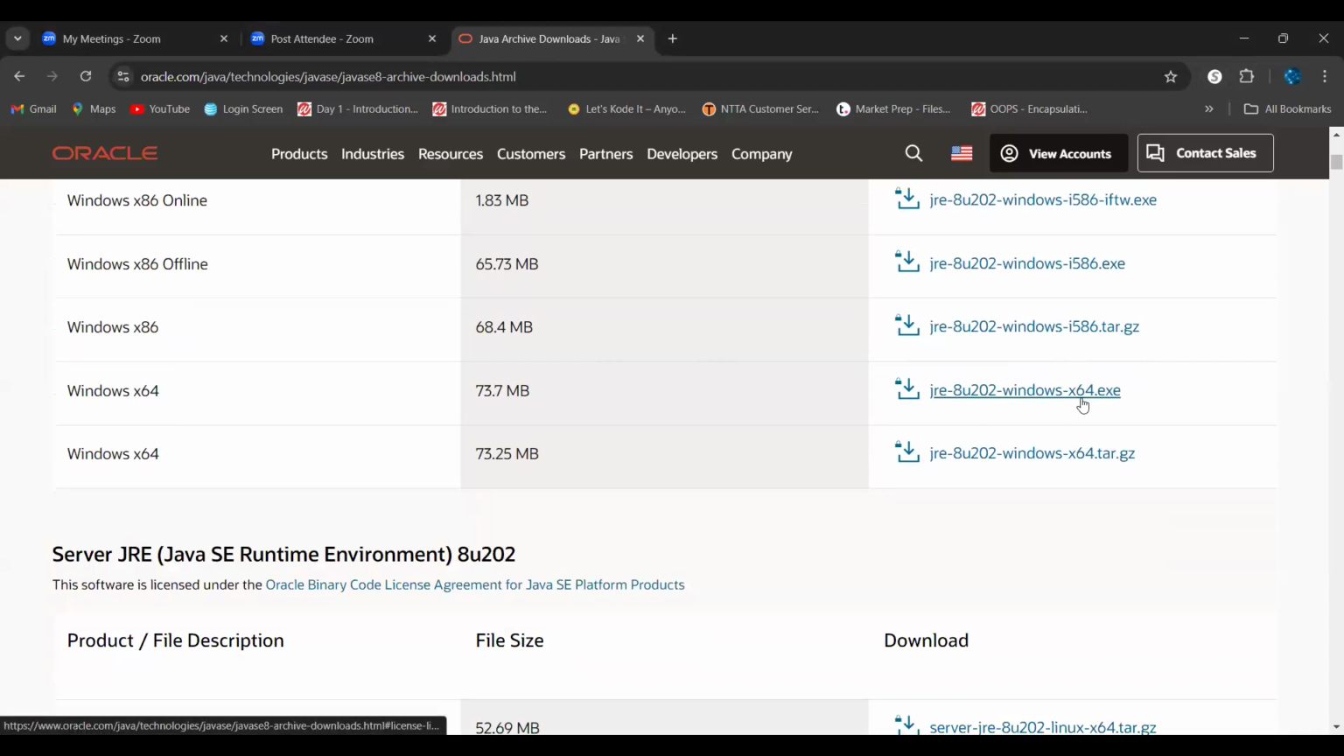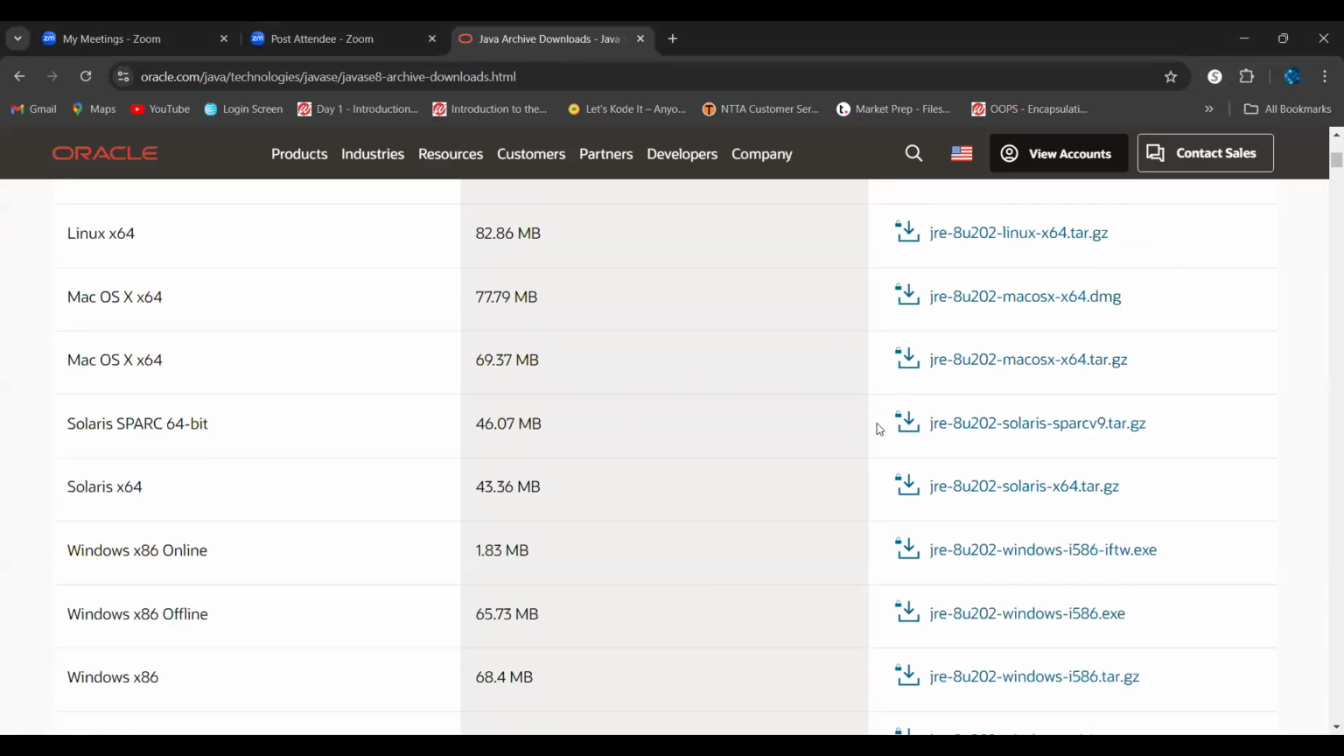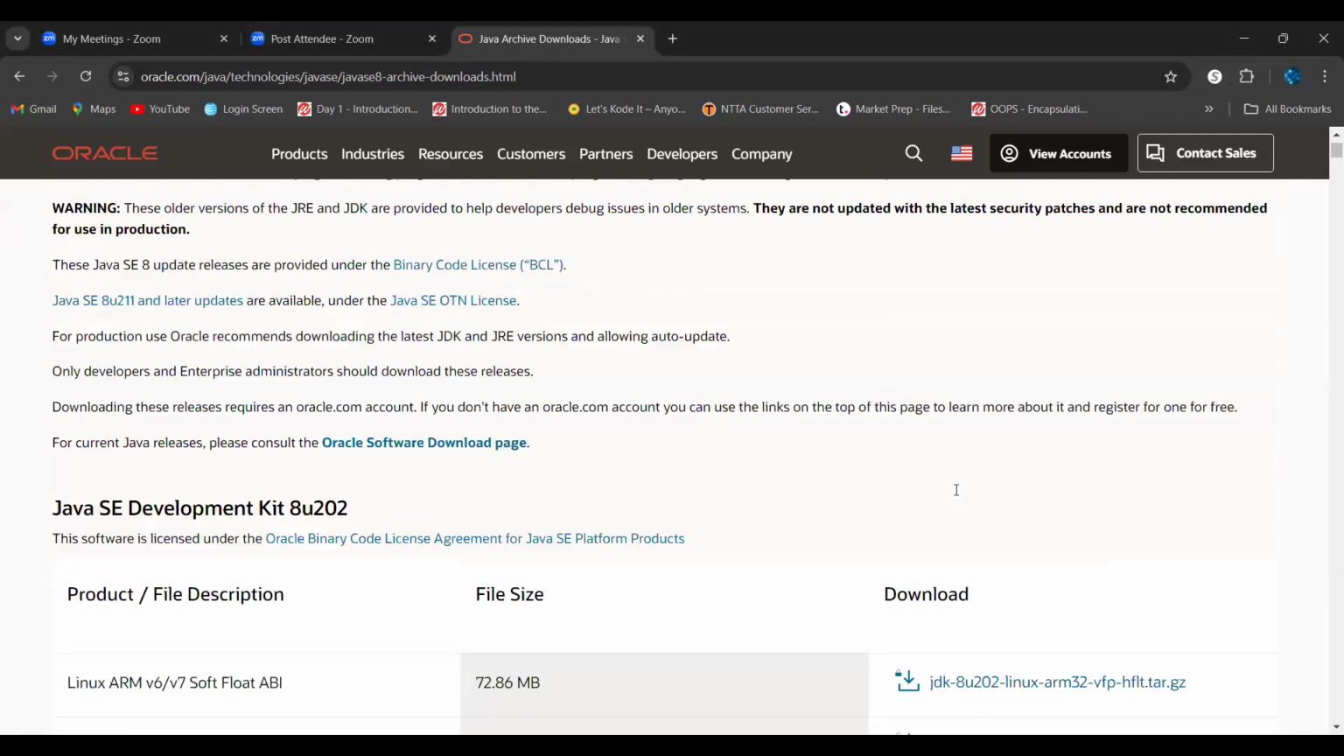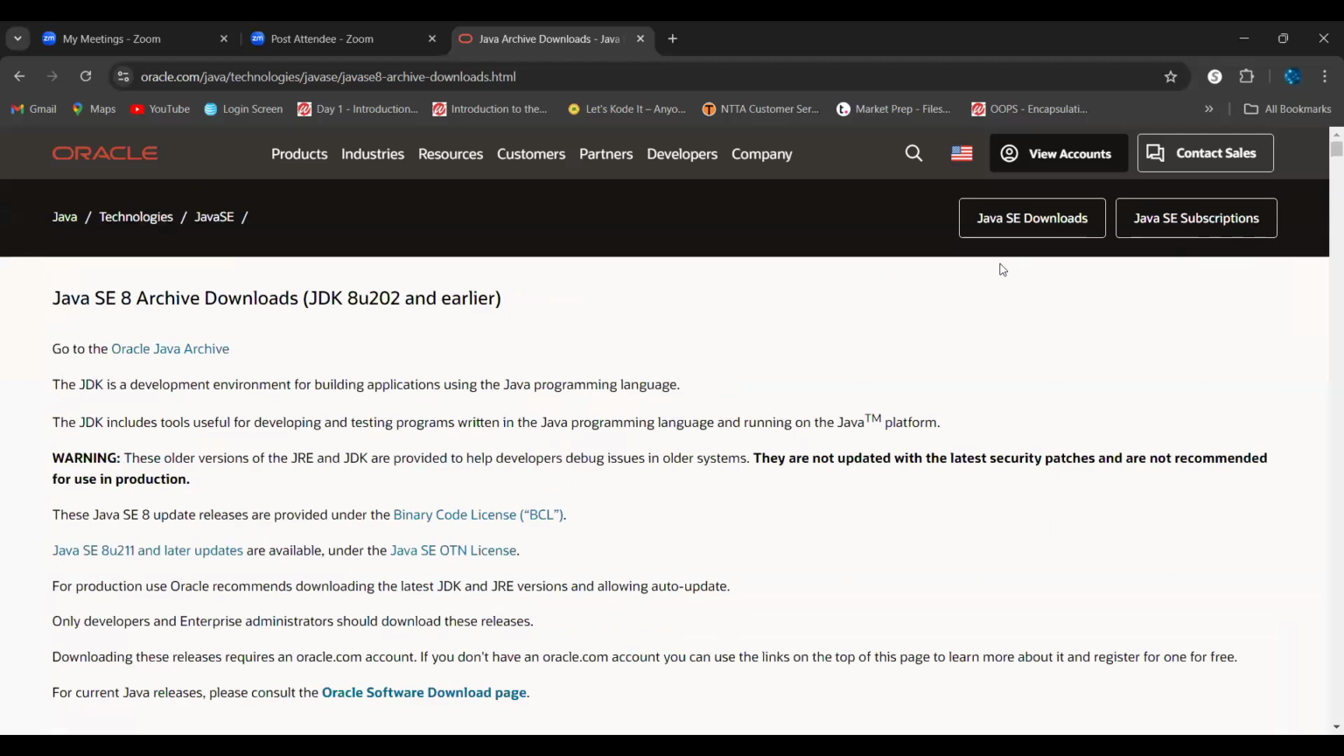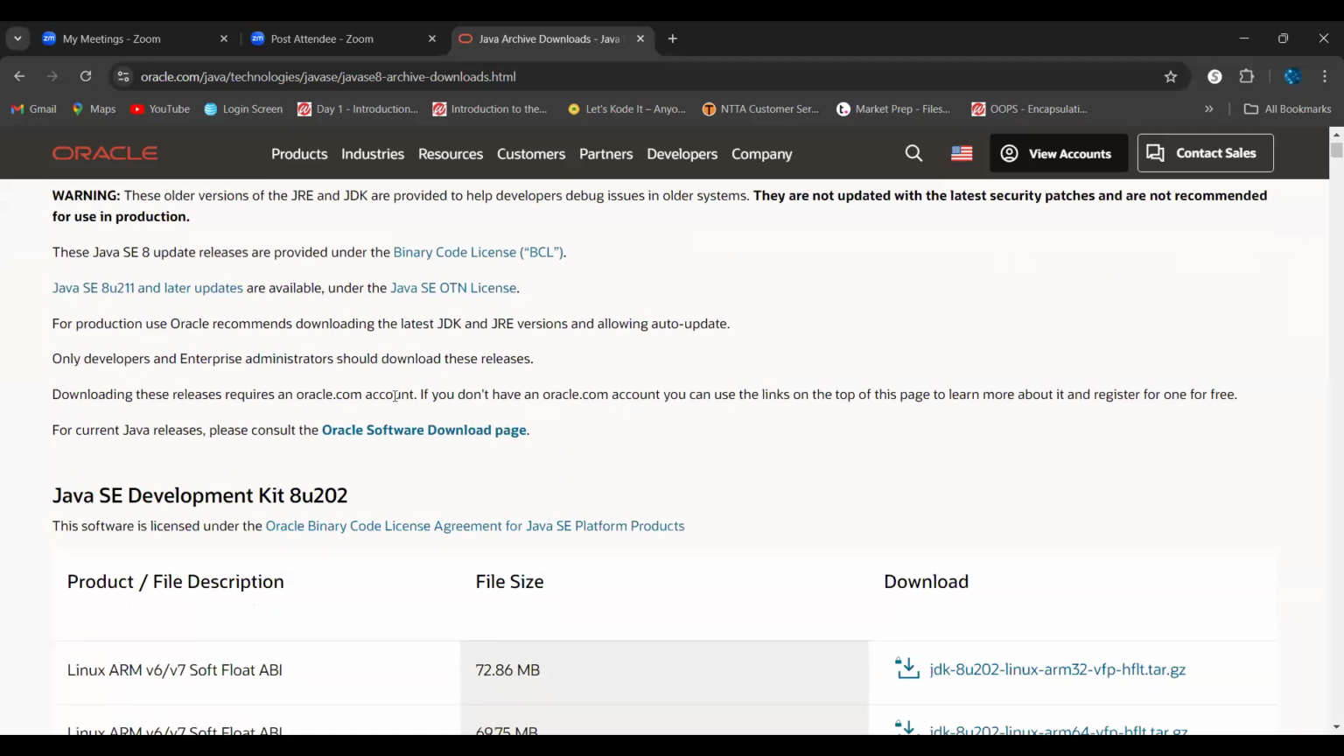You see an exe file will be downloaded on your system. You click on it, it's very easy to download. You click on next, and then you have Java being downloaded on your system. Any question? You might also have to create an account. I'm reminding you in case it asks you to create an account.